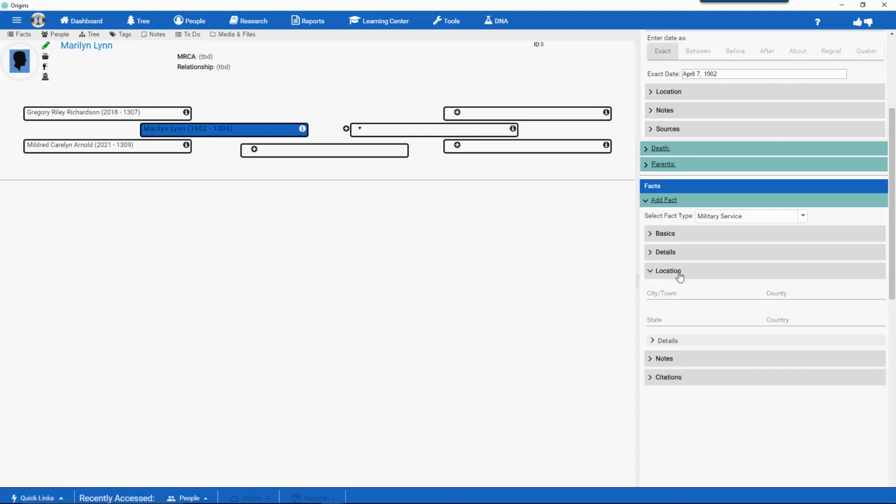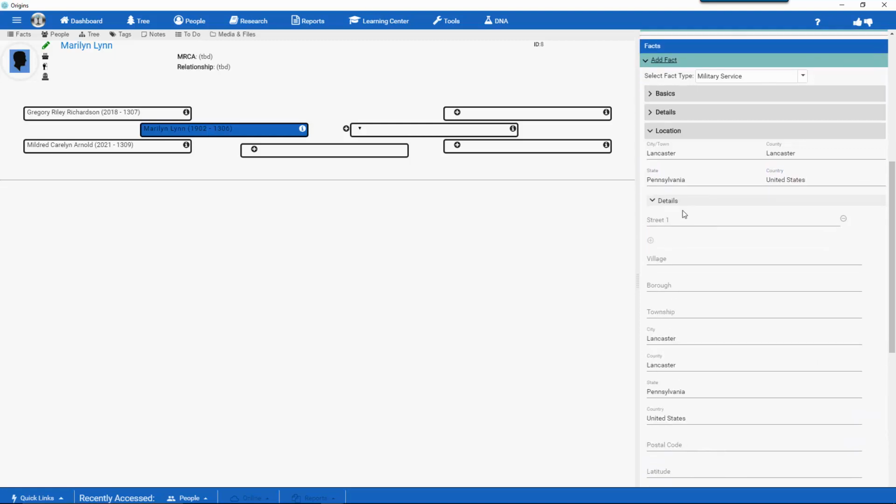Another smart field that we have is for location. It's going to give you fields to specify the city or town, the county, the state, and the country. And you can see we get the ability to have type ahead, where we start to type something in, and Origins will search what we've typed in previously and prompt us to select one of those items. Now, if you want to go beyond that, if you know street information, for example, you can go into details and start to type in whatever additional information you need.